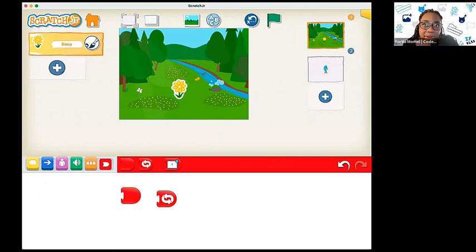I will pause just to see if there are any questions about the different types of blocks that exist in Scratch Junior before we start playing.